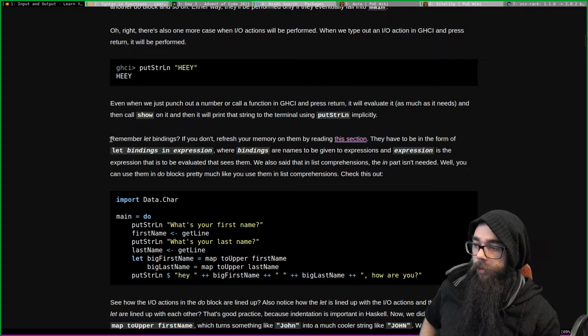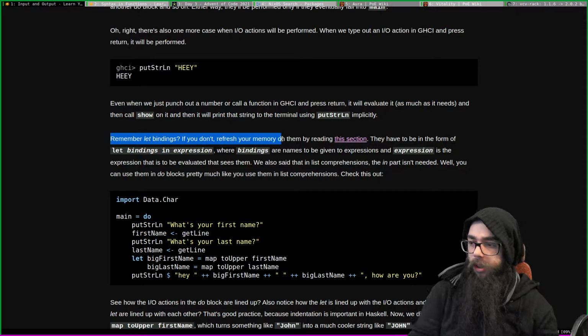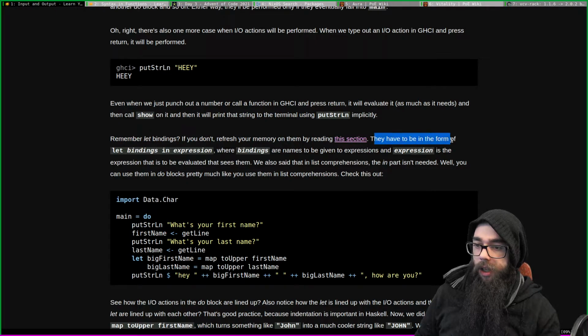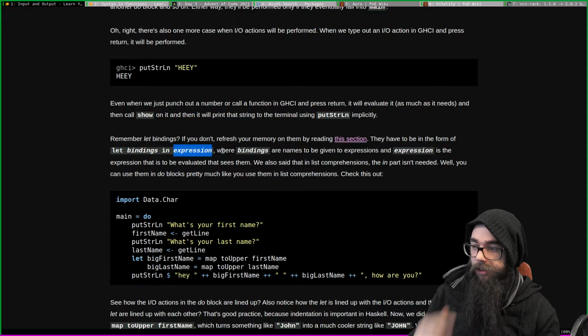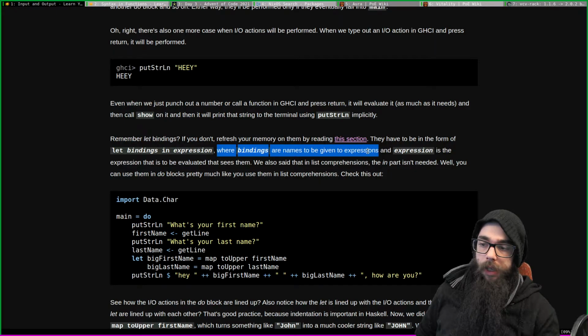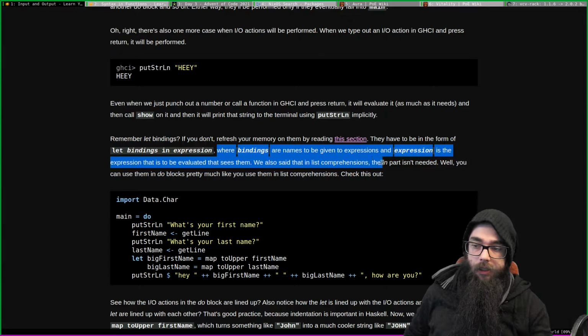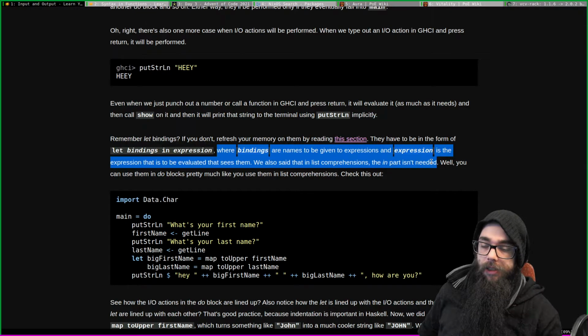Right, we just checked through the let bindings. We did a refresher. Encourage you to do the same. They have to be in the form of let bindings in expression. Yeah, exactly. An important spot. Bindings are names to be given to expressions, and the expression is the expression that is to be evaluated that sees them. We also said that in list comprehensions, the in part isn't needed.